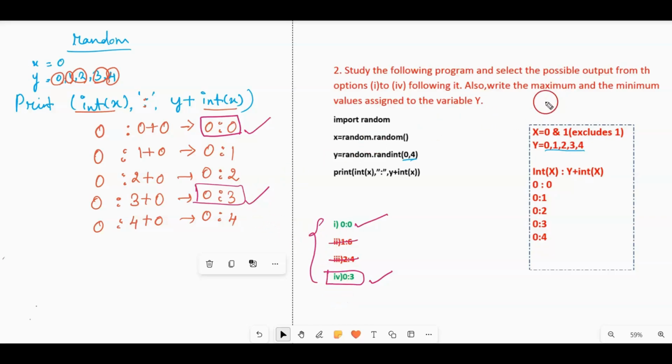Finally, they are asking you to write the maximum and minimum values assigned to the variable y. For y, the minimum value is 0 and the maximum value of y is 4. So you should write max of y, which is 4, and min of y, which is 0. Hope you all understand this question thoroughly. Let us see the next question in the next video. Thank you.